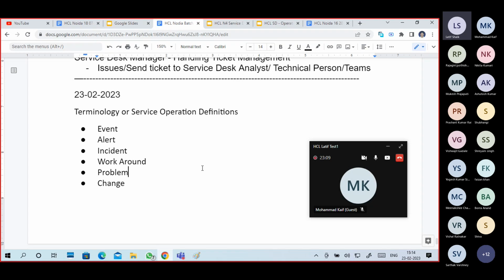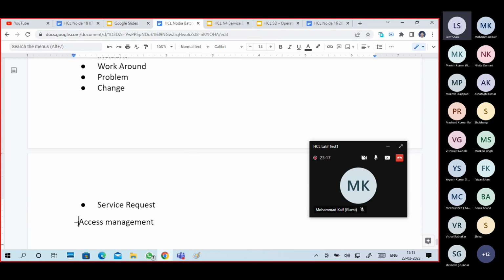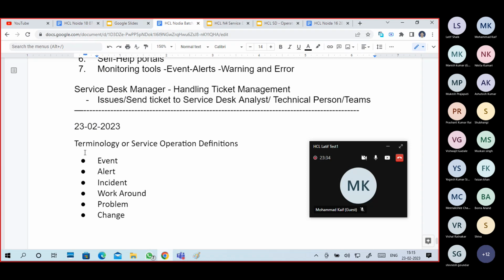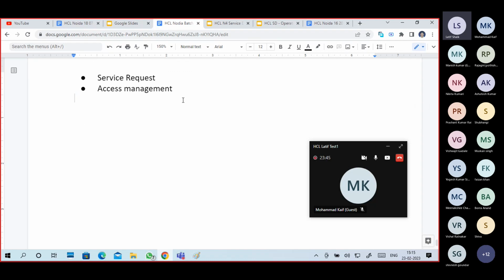Okay. So: event, alert, incident, workaround, change, problem, service request, and access management. Another part is a kind of stuff that is part of a service request. Change is interlinked to other things, including service requests. So I will give you single line definitions for these things.